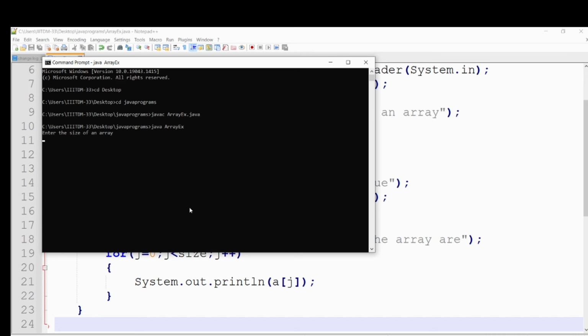Now it is asking the user to enter the size of an array. Let me enter the size as 5. So the meaning is that you can store 5 integer constants in the array called A. Now it is asking for the values. First value, let me enter 1. Second value, I'm entering 2. Third value, 3. Fourth value, 4. Fifth value, 5. So it is displaying the elements in the array are 1, 2, 3, 4, 5.